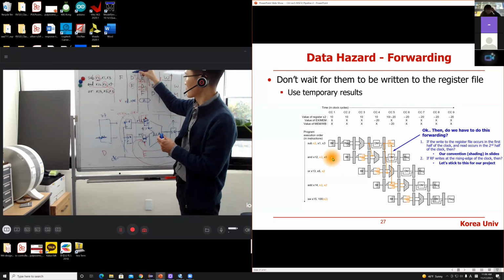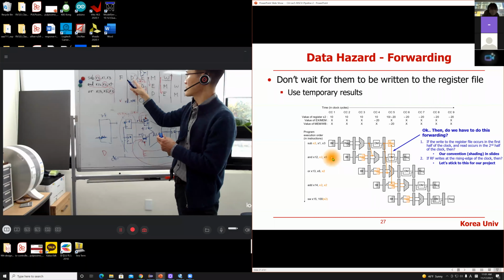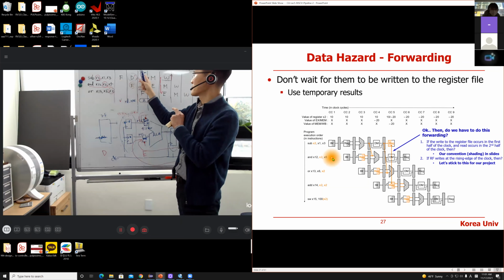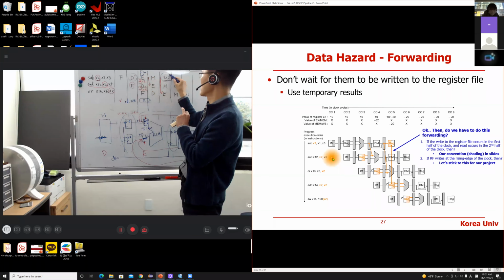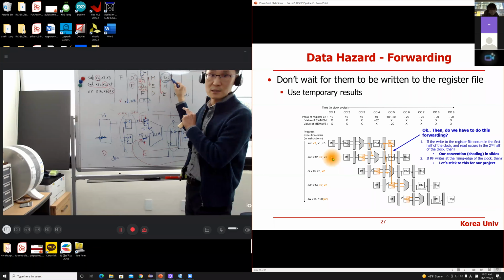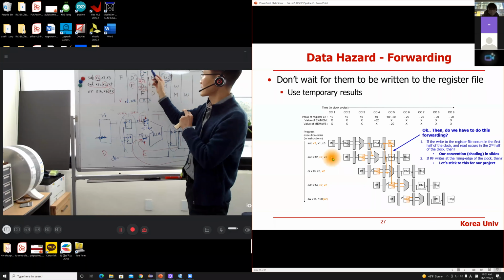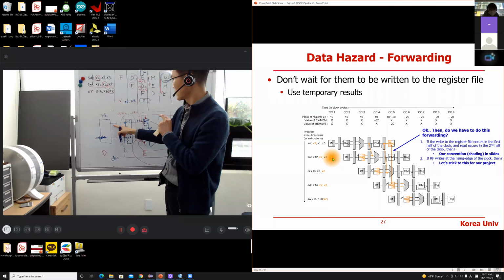So you decoded this machine code in the decoding stage, and the destination register number should be passed to the execution stage, until the write back stage, because the register file should be updated in the write back stage. Okay, so you are passing.